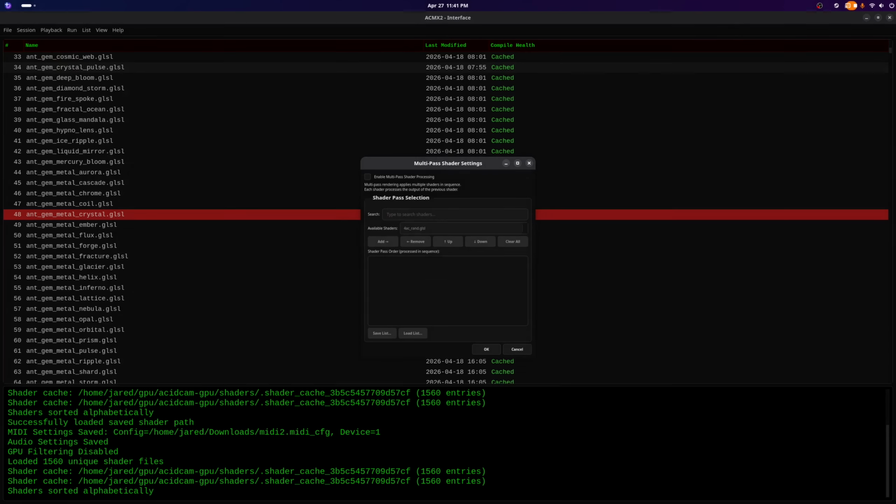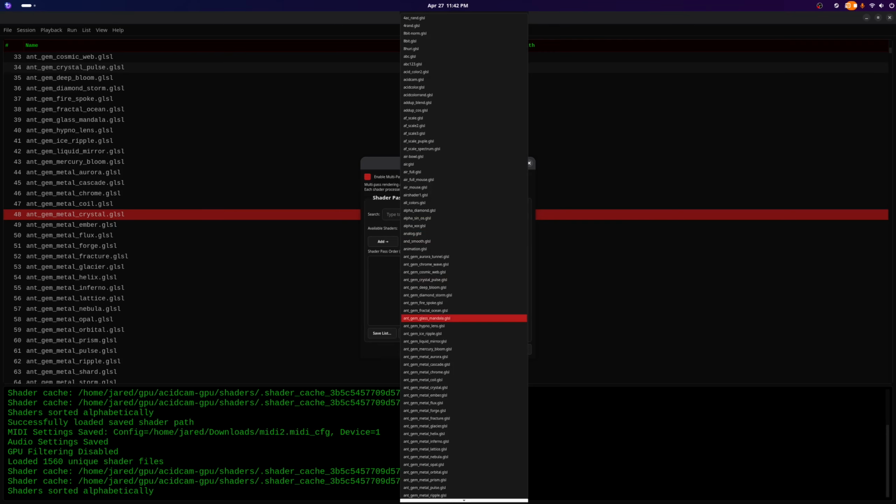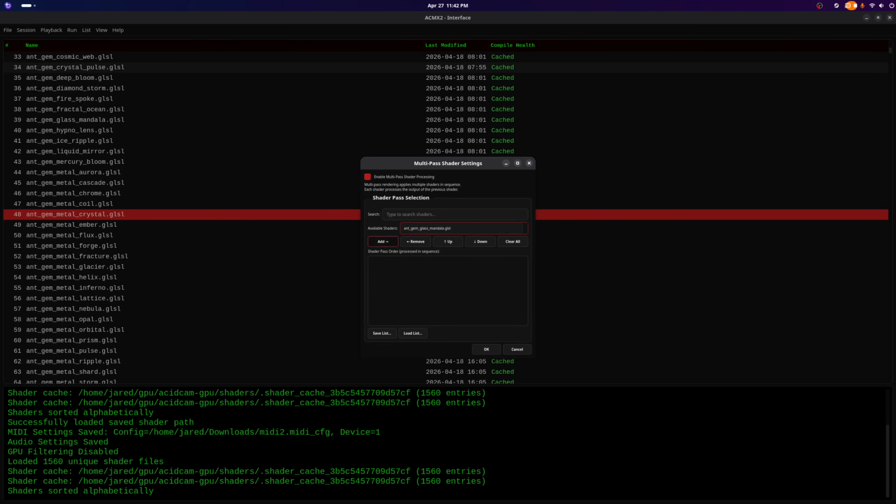And then you get the multipass shader settings. This is where you select multiple shaders to be called one after the other. It mixes with your post-processing shader, which is the one you have selected in this list. And select this one, or that one, and then enable it and load and save your list.